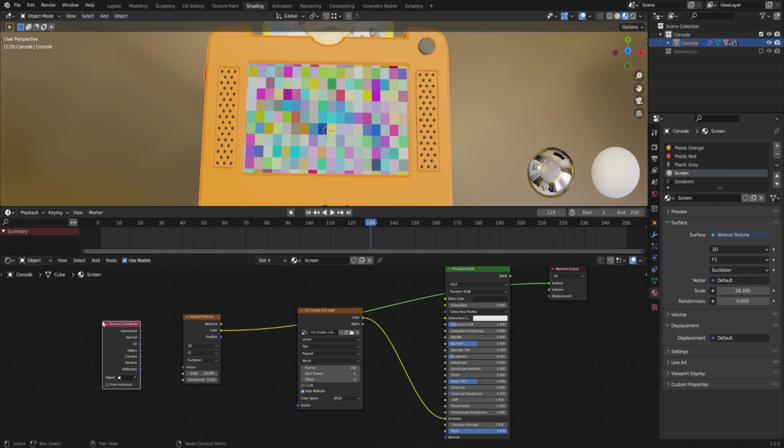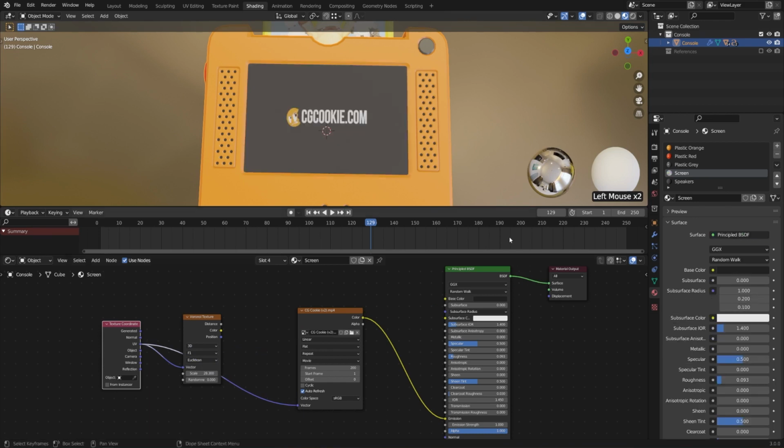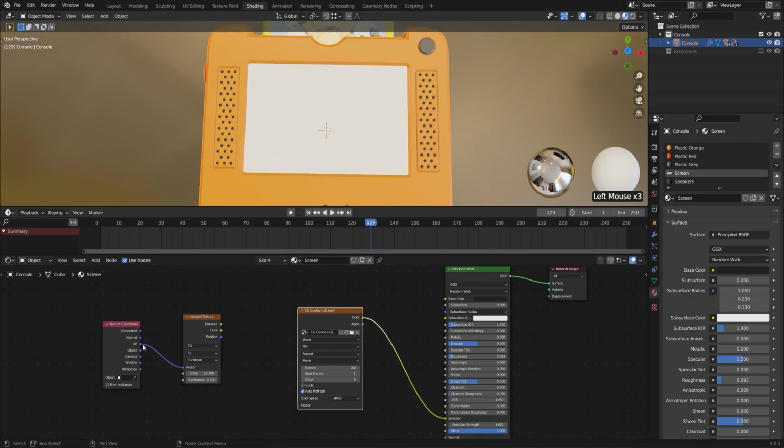And to assign the coordinates that we're working with in the UV editor, we need to take the UV output of the texture coordinate node and plug that into the vector input of the Voronoi texture node. Now we can see that it's stretched in the same way that the CG Cookie logo is stretched. If I take the UV and plug it into the vector of our movie here, and then look at the result of our shader, then we won't see any difference, because again, it's using the UVs under the hood already.